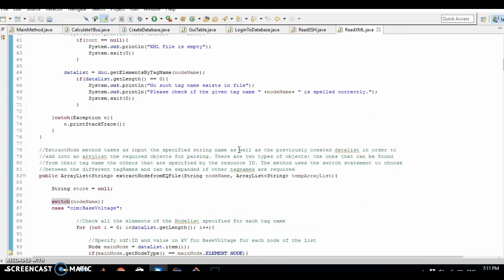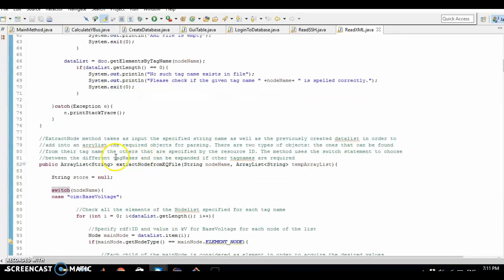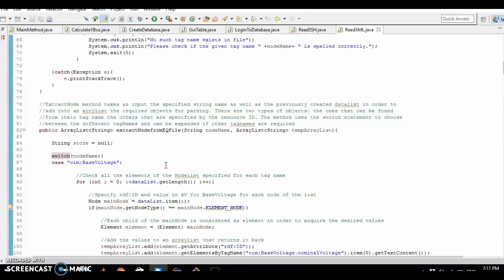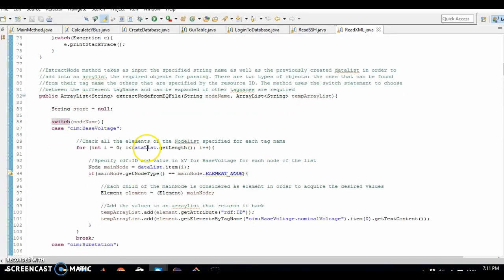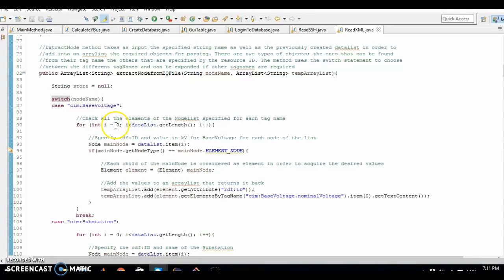Based on the name of the node list, the method extract node from EQ file will take an array list and store inside all the different information that we need. Take for example base voltage. We only need its RDF ID and the nominal value of the base voltage. You can see here we add these elements to the array list as I just told you.